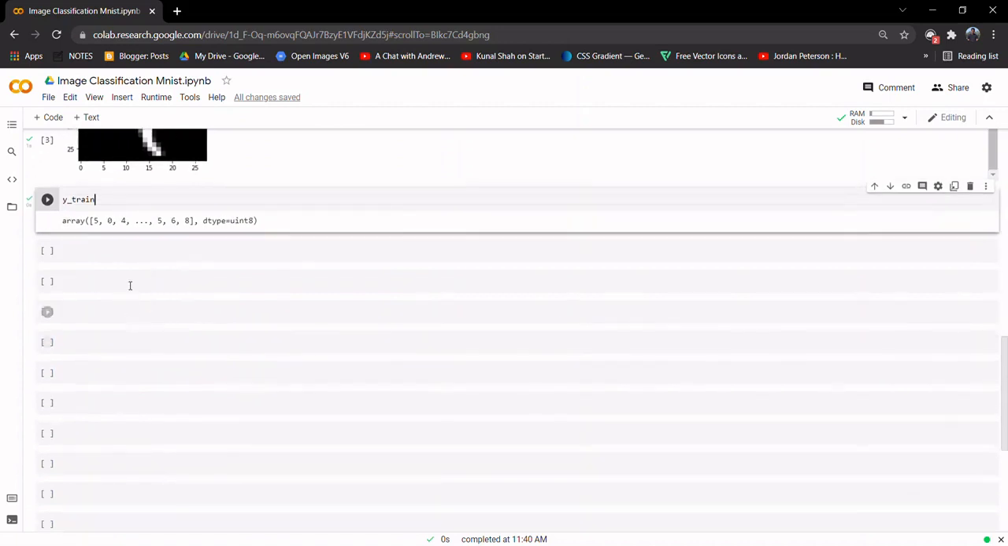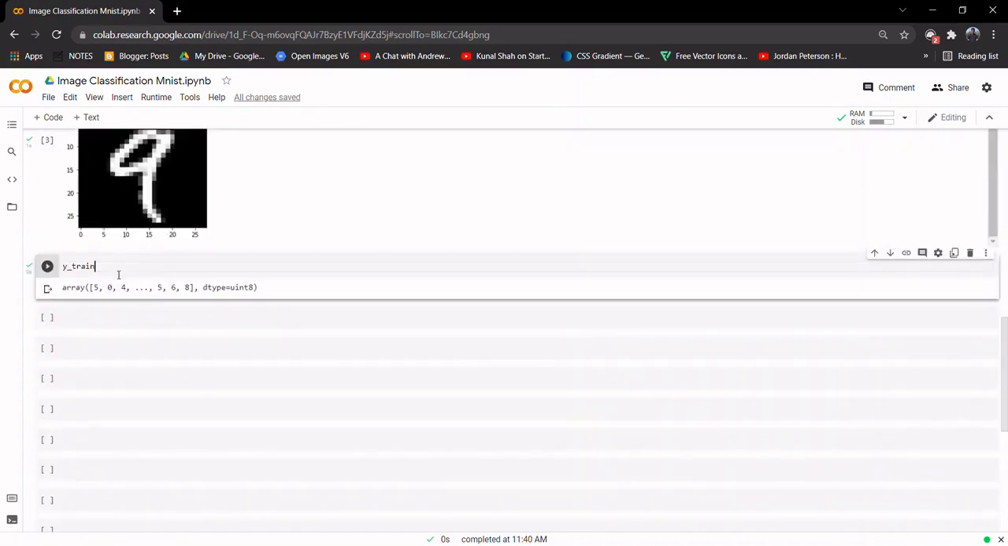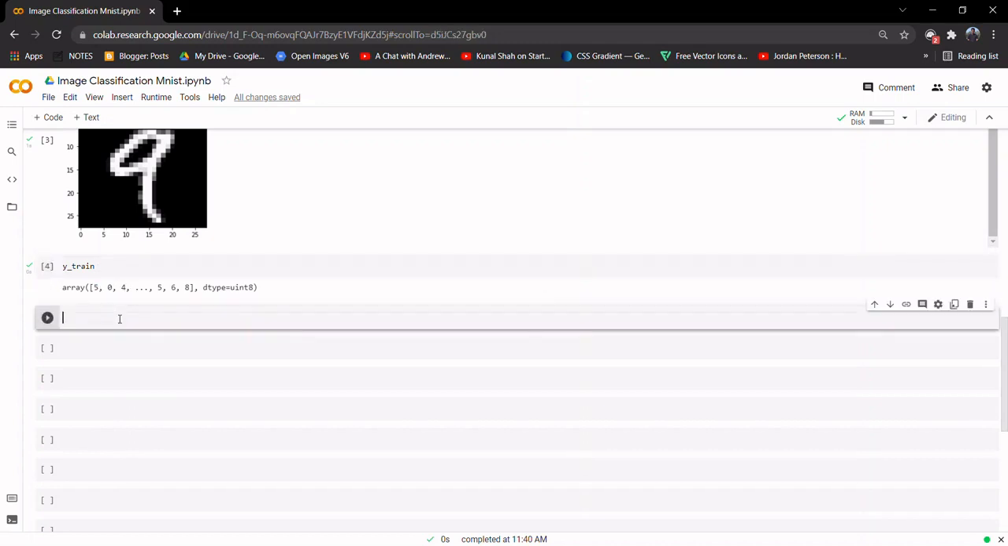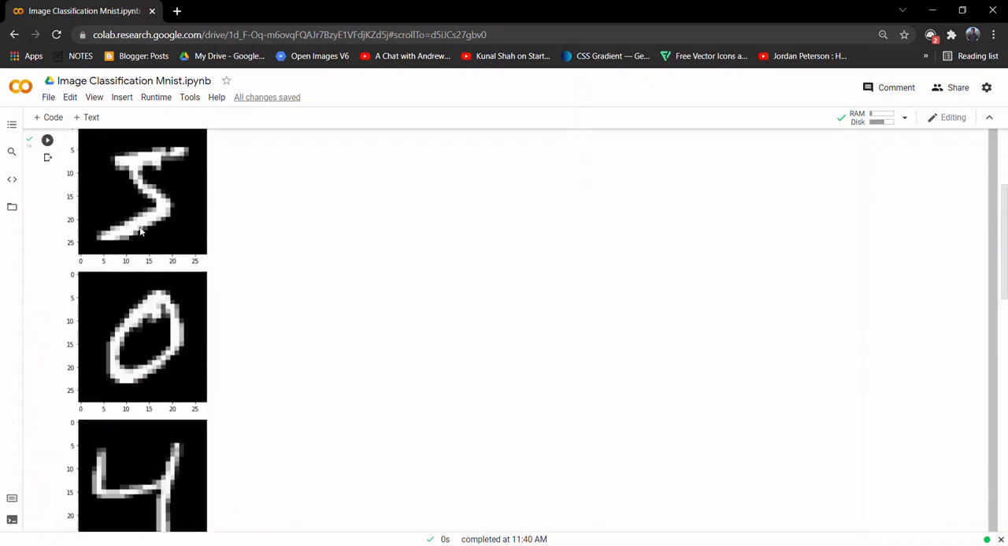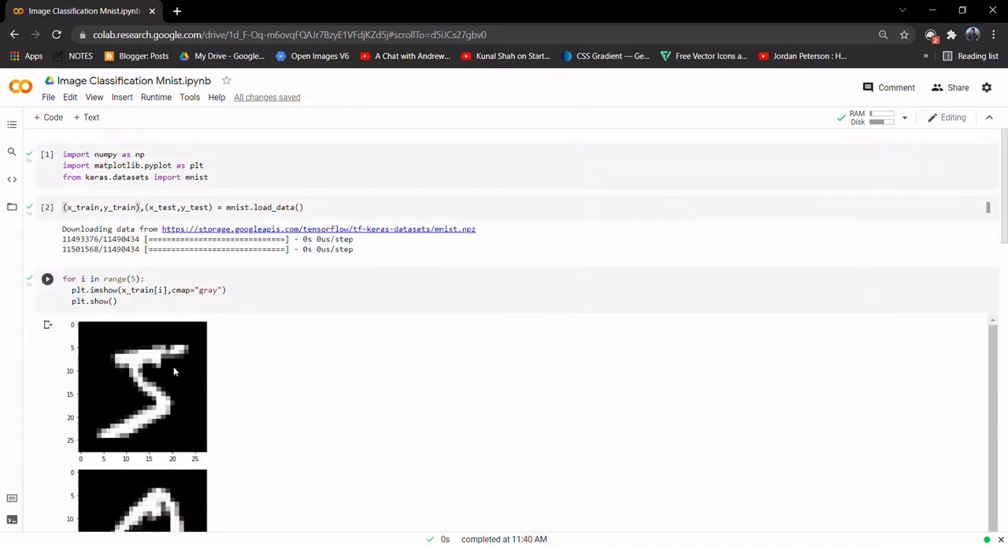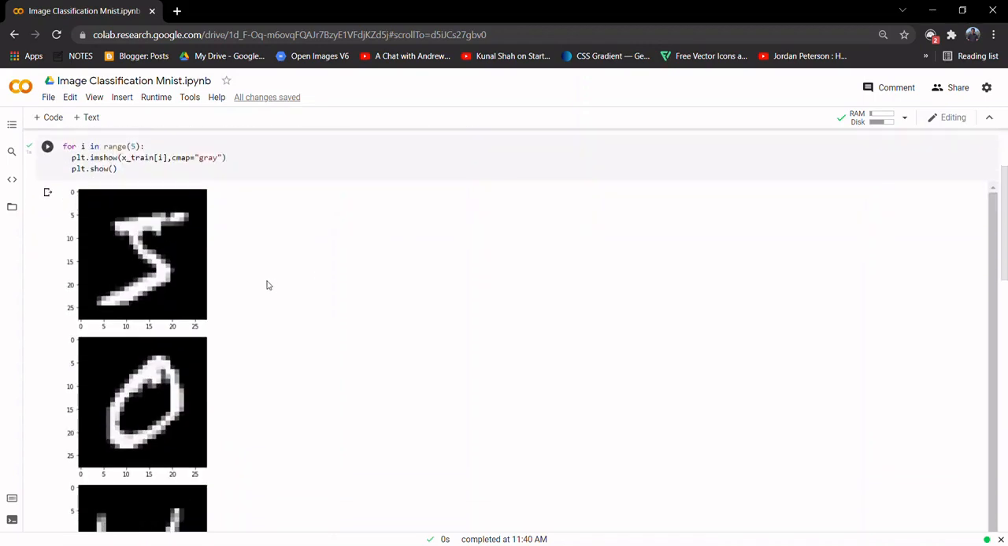Alright, so since each of these labels represents only one number, we'll apply one hot encoding here. What we want is, for each image, for example, if this is 5, then we want 10 probabilities. So we want 10 probabilities indicating which number it is.